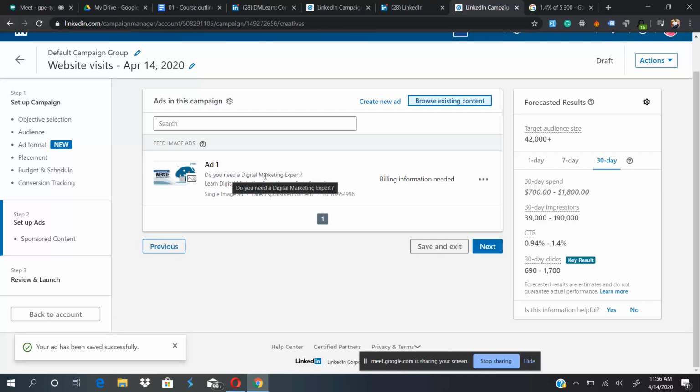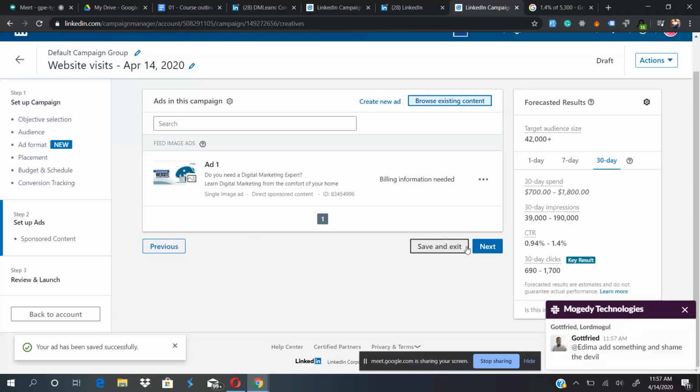Maybe one ad is to try to get people to the site. Maybe another ad is to try to get people to take another action, and different things like that. So you just choose whatever works for you. If you want to create a new ad again, you can just click here to create. If you want to go back at any point, or you want to save and just exit, then use this.